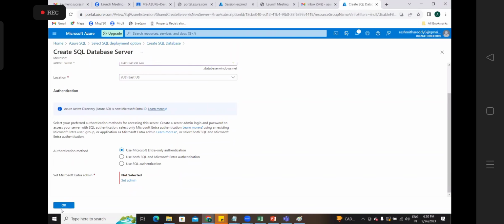Scroll down. You have different options, including using Microsoft Entra. Microsoft Entra is nothing but Microsoft Azure Active Directory. The name Azure Active Directory has changed to Entra. Next one is use SQL authentication. Just click on that, I want to create a SQL authentication.